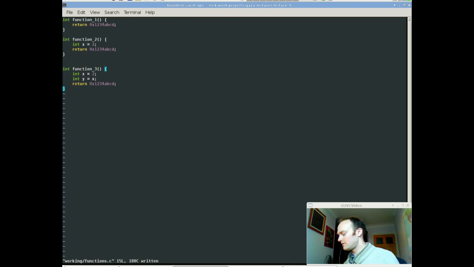Now let's look at another example of a function. Let's try and add some numbers together. So I'm going to take 2 arguments, a and b, and I'm going to return a plus b. So let's see how this gets compiled.